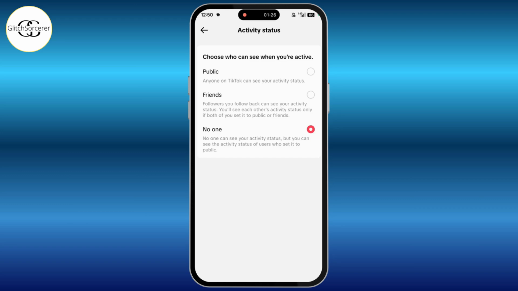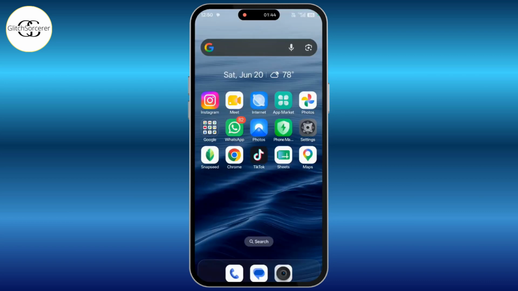And with this, you can also not see the activity status of your friends, but you will be able to see the activity status of users who set it to public. And that's it. That's how you hide online status on TikTok.